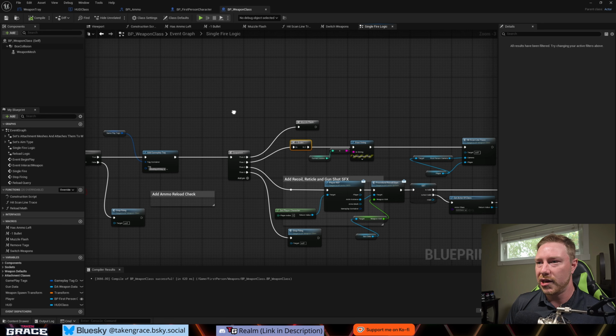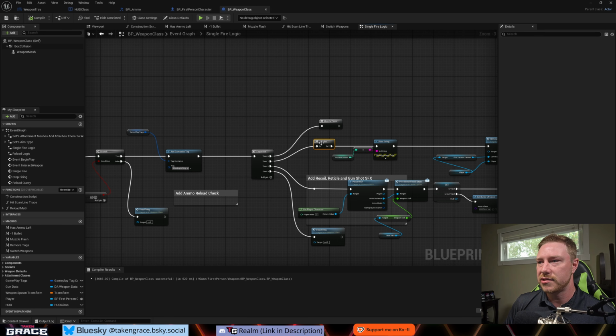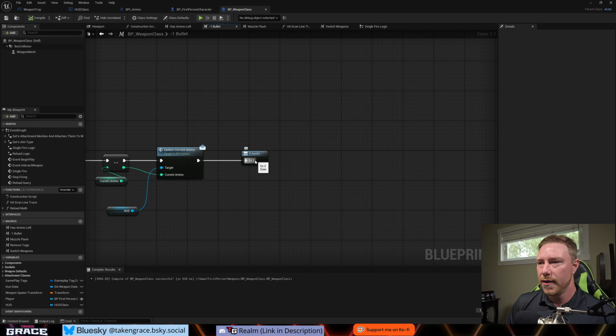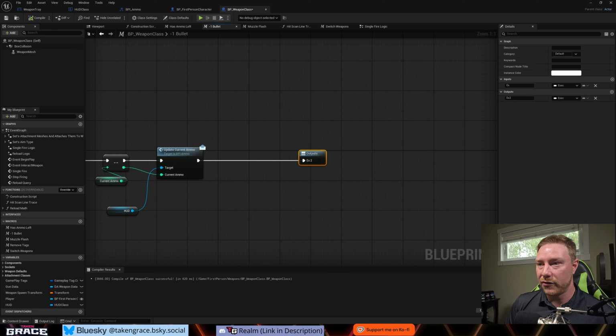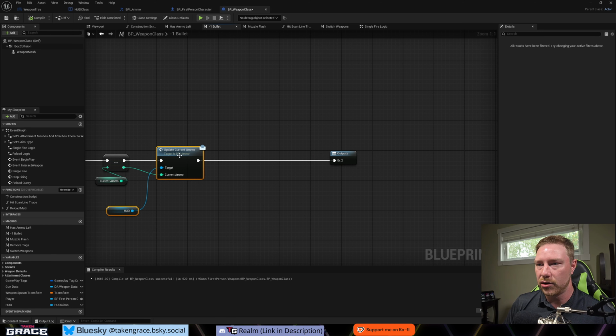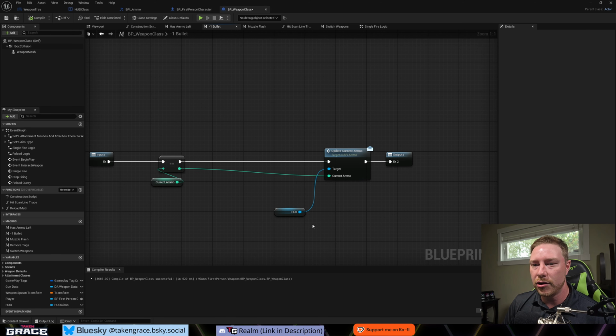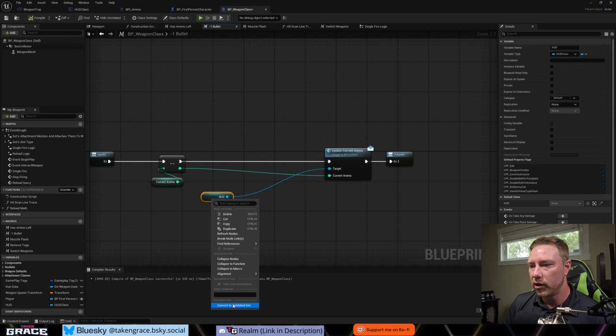Okay, so we can either add this, actually let's add it here. I'm not adding it on event begin play for literally the reason I explained earlier, just because the weapon class might not initialize, or might initialize before the HUD class or whatever the case is. So, I'm just gonna add it here. All right, so we're gonna add that here. So we're gonna check. We're gonna convert this to a validate get.